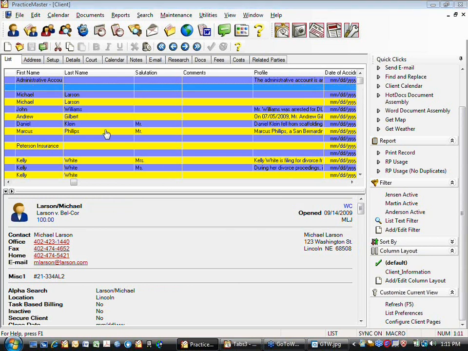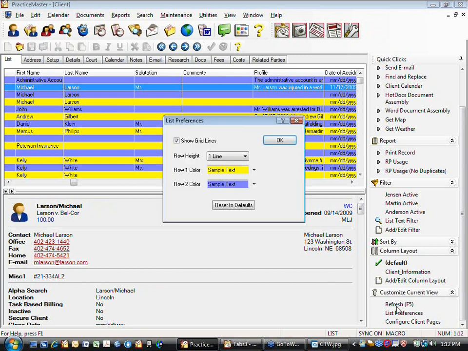If you just want every other color to be yellow, in my list preferences, I can go ahead and, well, if it's going to let me click on there. I think I've clicked it. There we go. I click about 3 times here because I'm click happy. If I go to row 2, I can change that back to just white or whatever I want and just have yellow and white.